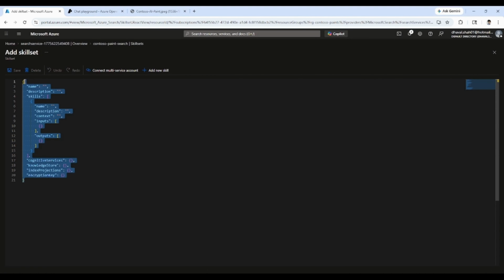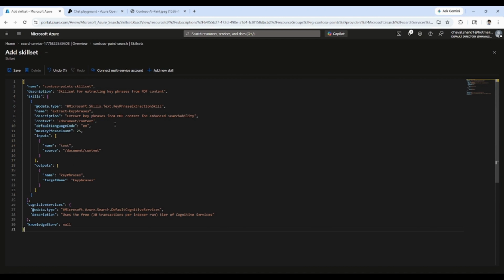Again, for the same, I have a JSON file ready in the GitHub repo. So we'll pull that skill set format, skillset.json, and put it over here. Basically, the input is our document content, the raw text extracted from the PDF. The output will be our 25 key phrases for each of the documents. Things like exterior satin finish, low VOC, these all will land into the content underscore keyword fields.